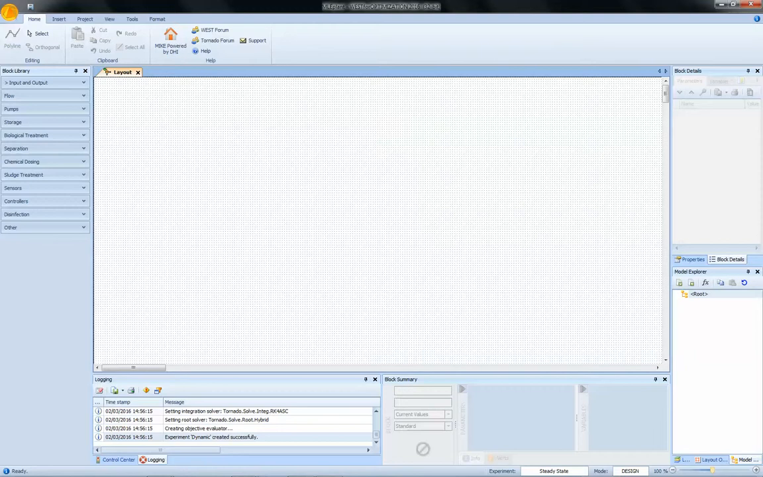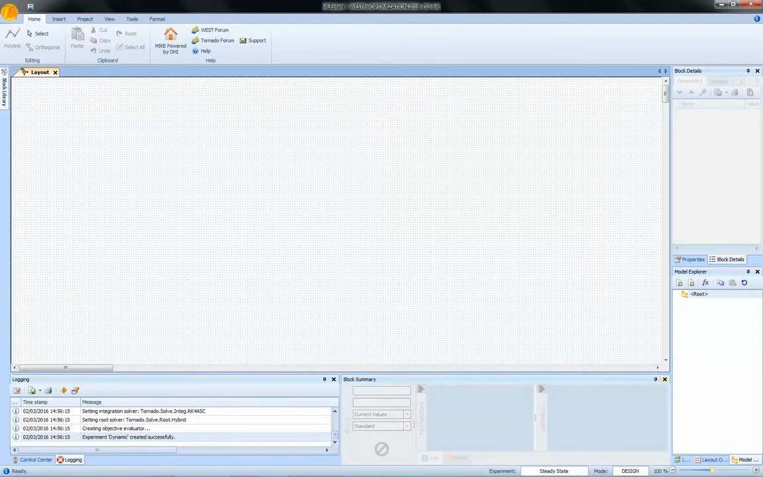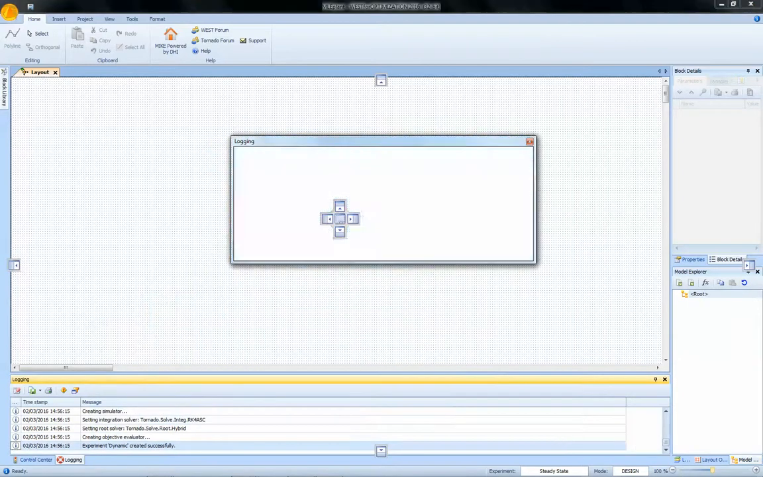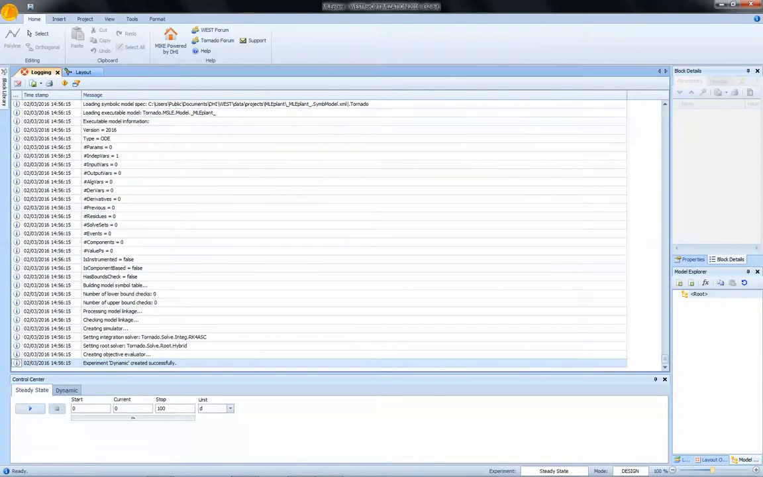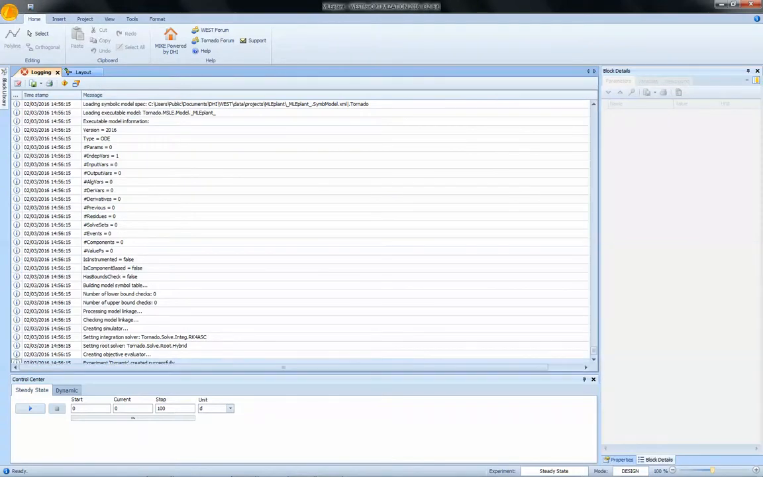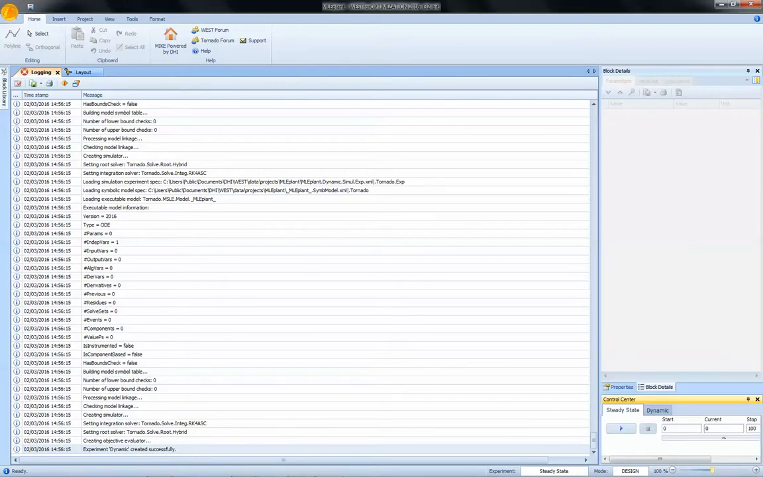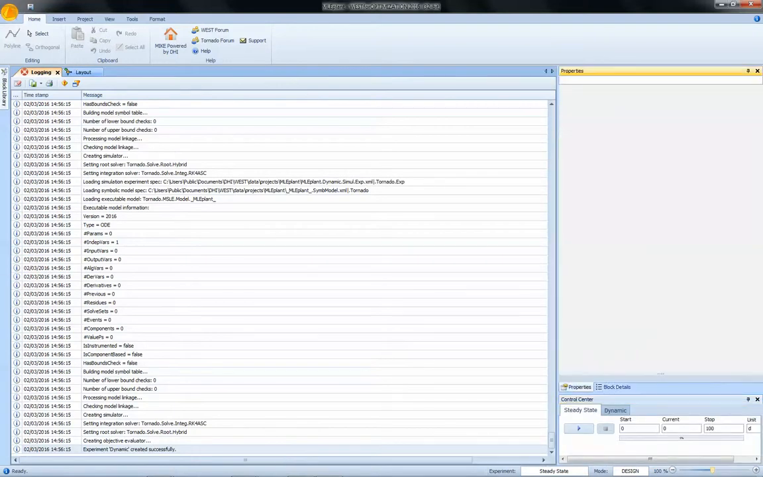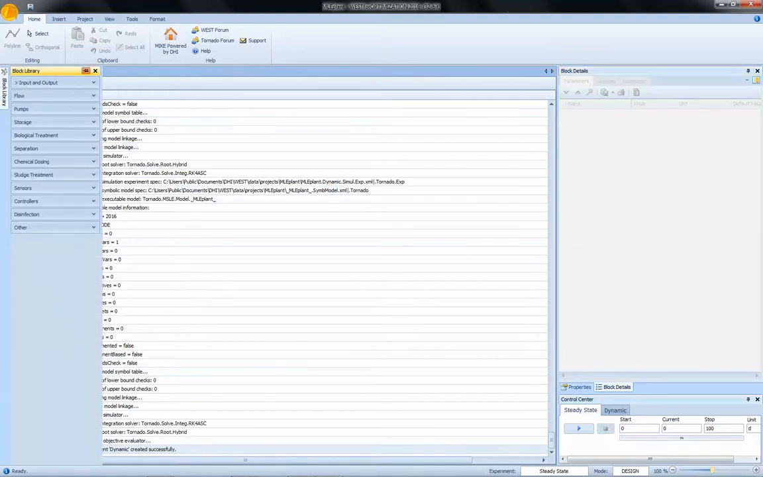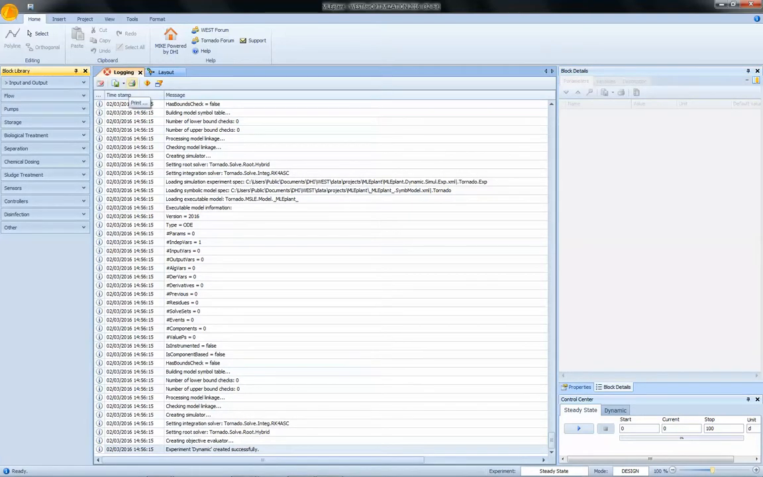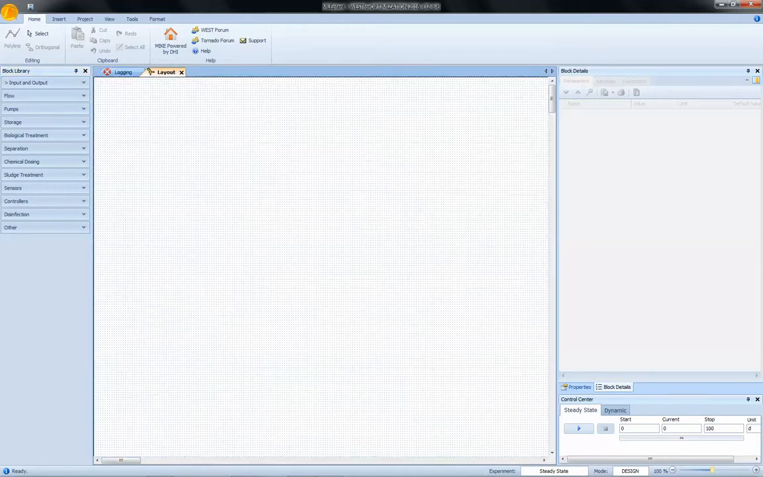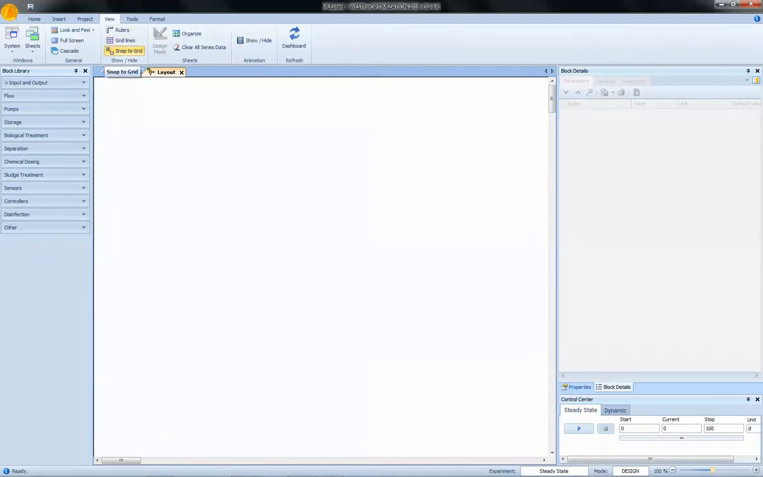They can be docked, undocked, hidden, closed, left floating. I'm going to rearrange my working space in a convenient way like this, because I'm going to use the control center to launch simulations. I'm going to use block details and properties, and I'm going to use the block library to retrieve the icons that I need for my layout. One small detail, if you don't particularly like the visible grids here, like me, you can go to the view menu and click on grid lines.